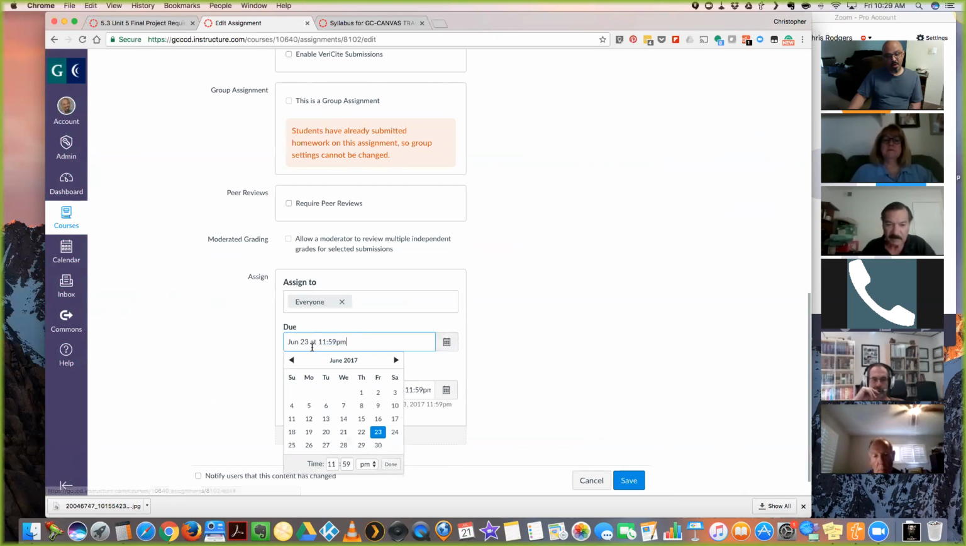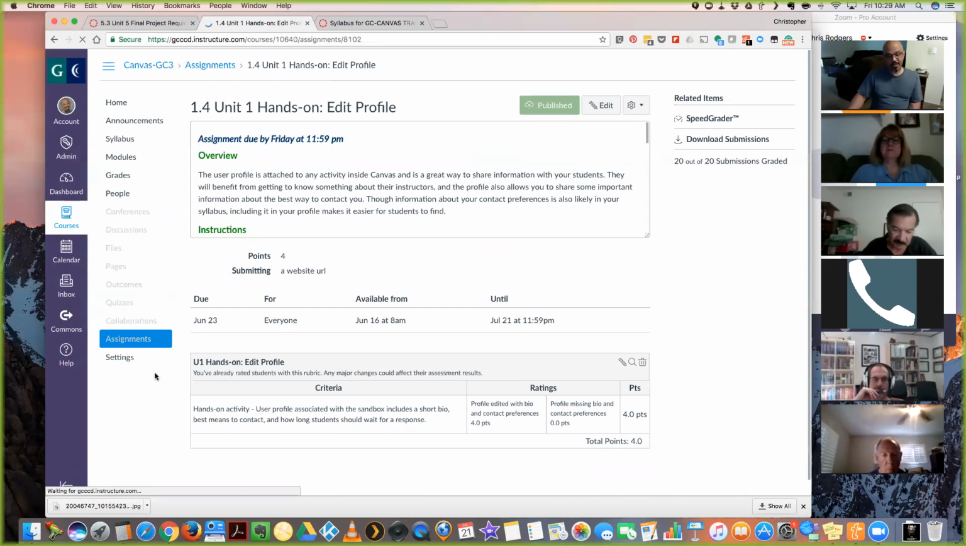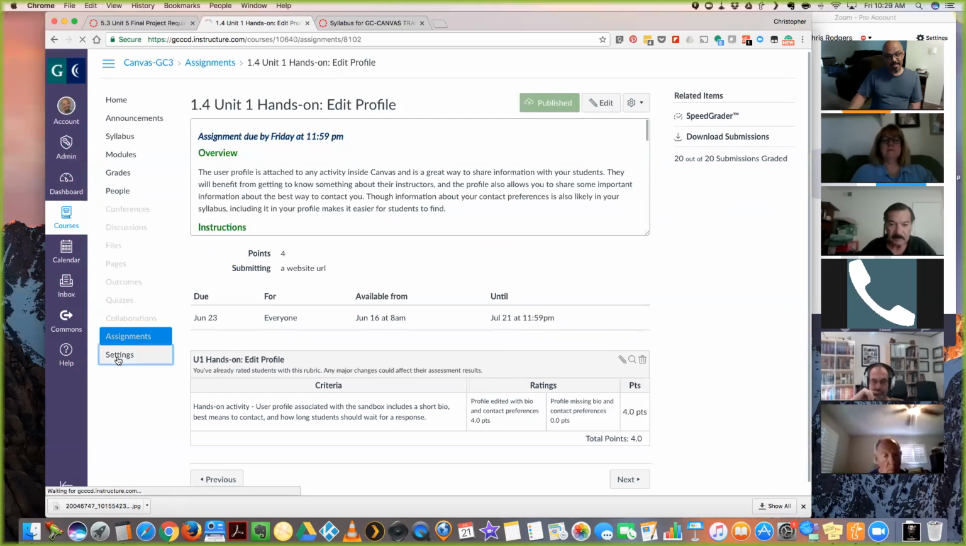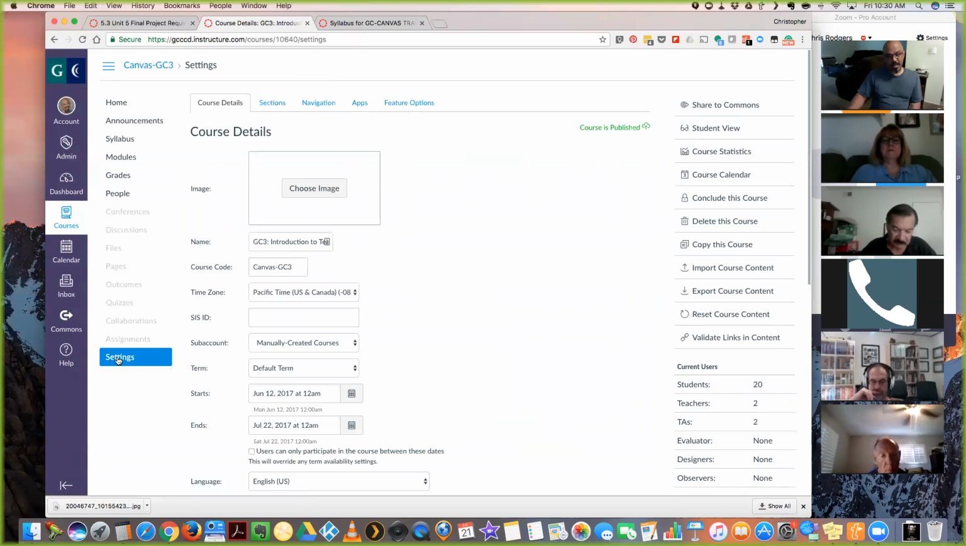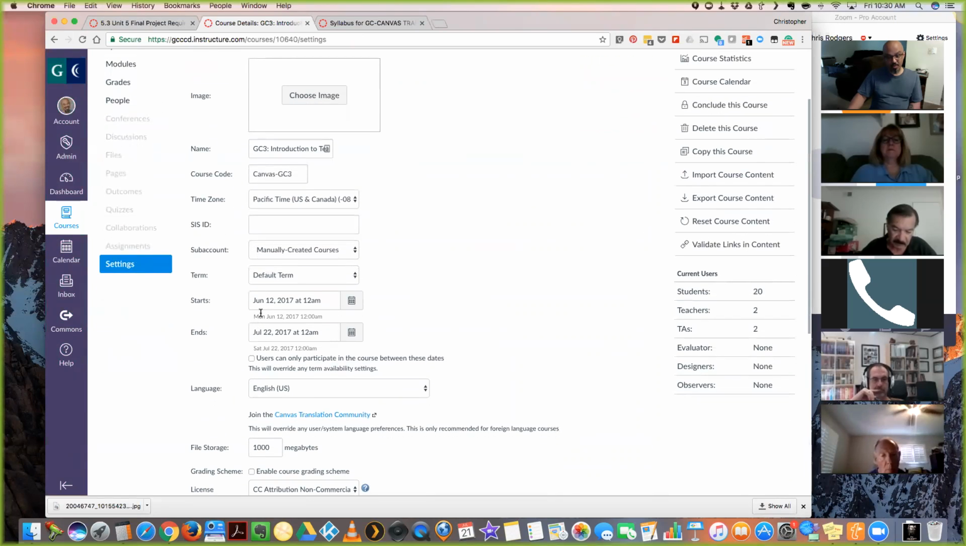Well, it'll always post as long as you sit there. There's two things you might want to watch for. So you set the due date here, and then you can click save, and it'll change the due date. There's also in your course settings, if you want to do the correct dates for your actual fall semester, you can go into settings, and under course details, you can set the correct dates for your actual course right here.